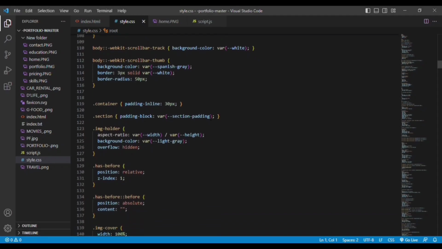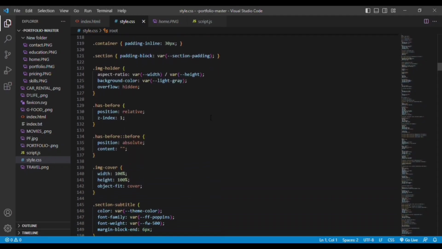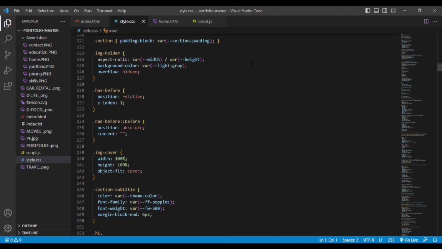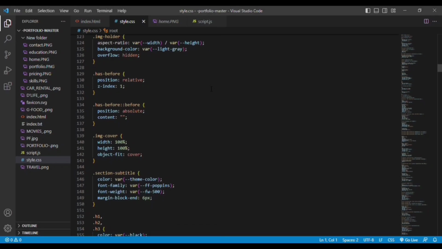Then we have container. For the container we are adding padding inline of 30 pixels. Section, for that we are adding. Then we have image holder. For the image we are giving width and height aspect ratio, that is nothing but width and height are given to it.